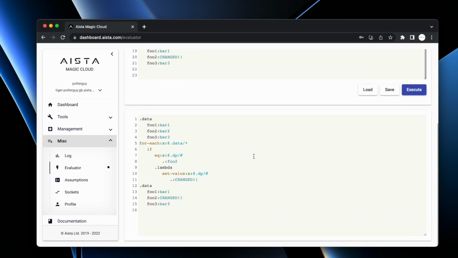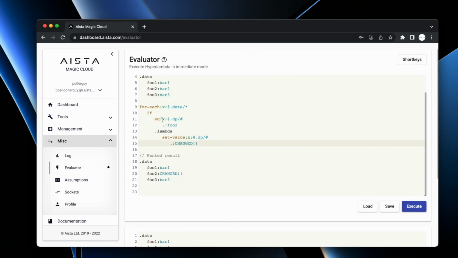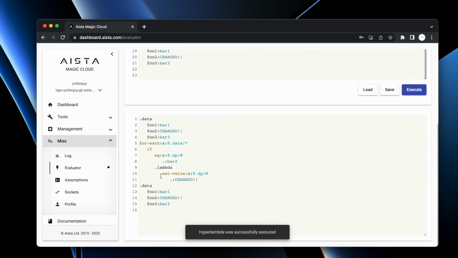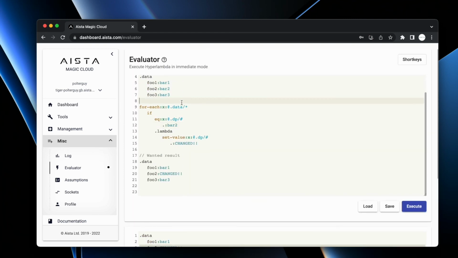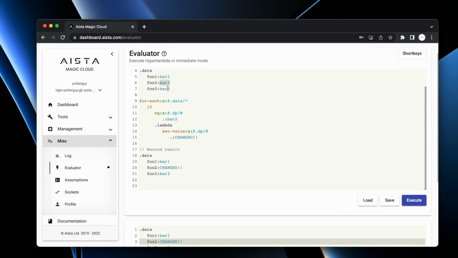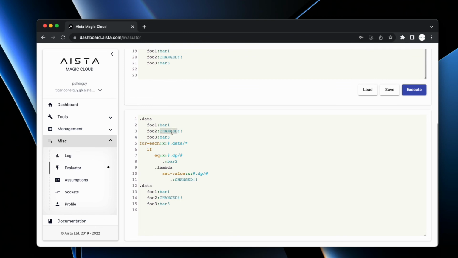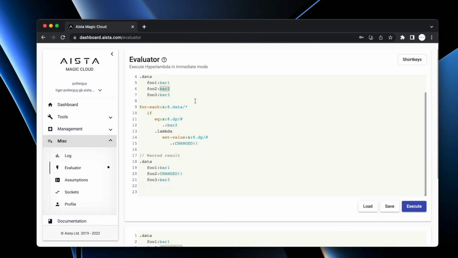It is perfectly valid Hyperlambda, as you can see. eq bar2, bar2. As you can see here, this is perfectly valid Hyperlambda, and it works, right? We're iterating over every single node here up in our .data segment. We're checking to see if the value of the currently iterated node is bar2. If it is, we are setting its value to changed. So if you notice node 2 at line 6 here, then you notice node 2 at line 3 down here, it's actually changed. However, this is verbose code, right?